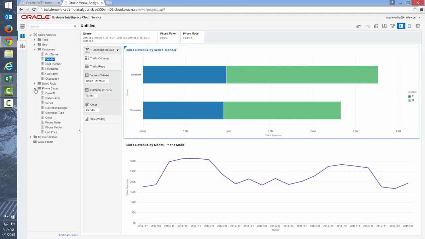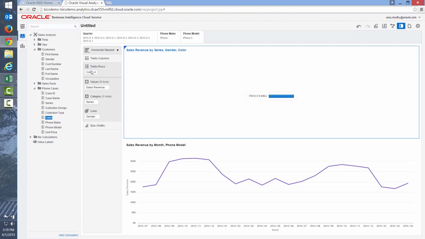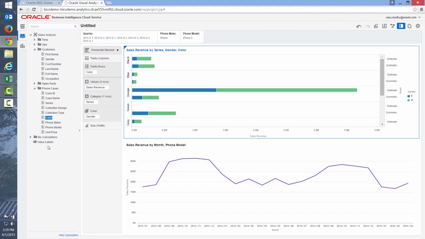So for example, if I open up my phone case dimension here, I notice things like color. So color could be interesting. There might be some patterns there that could help me market. Again, I will double click on color. We'll automatically move that up into the trellis rows. And what trellising will do is repeat that bar chart, but for all the different colors that I have in my data set. So now we can see that coming onto the screen.